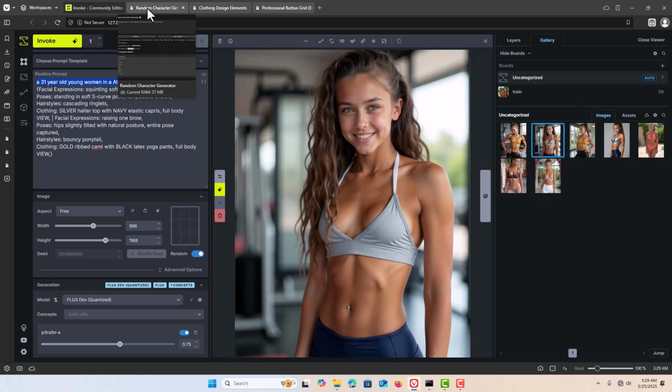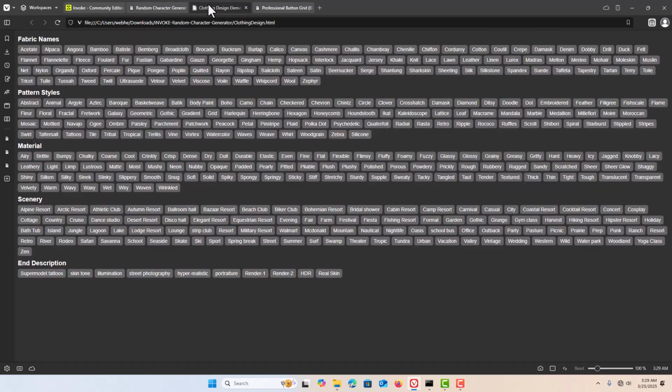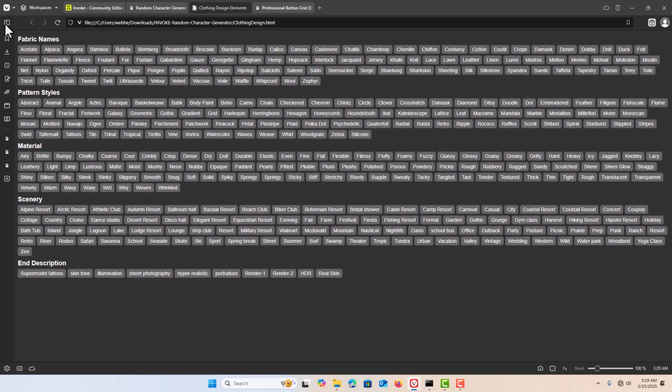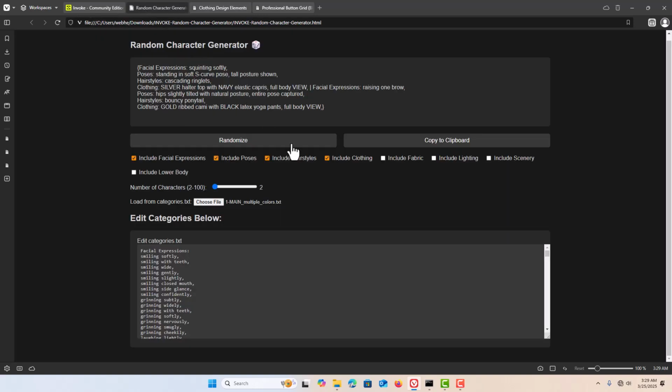And like I said, when we go back over here, if you're using the scenery right here, make sure you uncheck the scenery here. If you're using the fabric here, make sure that fabric's unchecked here.